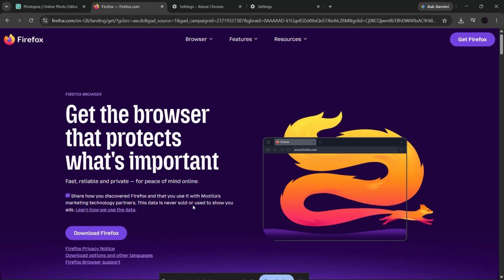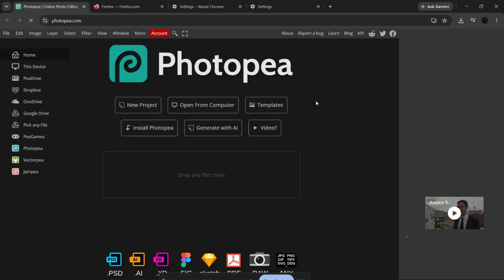So to recap, the main fixes are: test Photopea in incognito mode, disable or whitelist problem extensions, turn on hardware acceleration, update to a supported browser, and clear the site cache. Those 5 steps solve most Photopea browser errors without needing anything complicated.